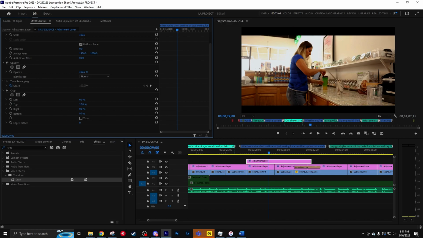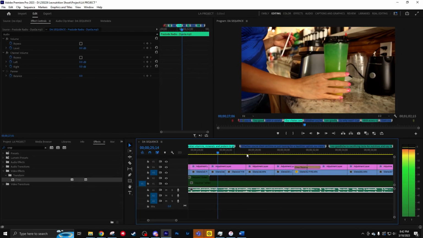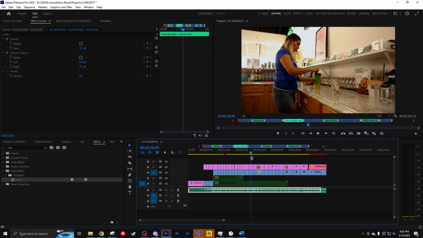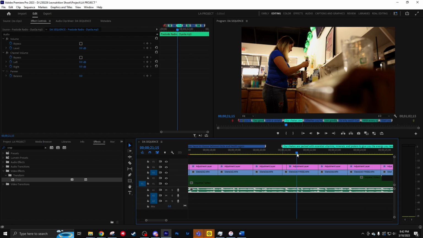Number 4 is the / keyboard button. So normally you're in your project, right, and you have to click on these little balls down here, zoom in, zoom out with them, you know, that's how you see your project and go back to where you're at, but it's kind of annoying to go back there, back and forth a lot.